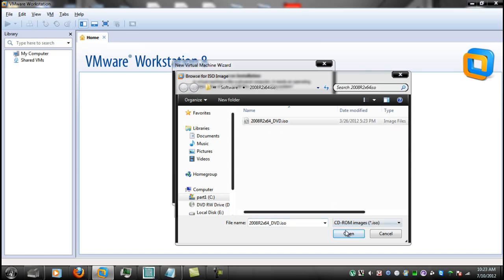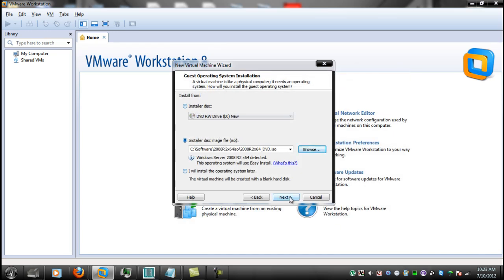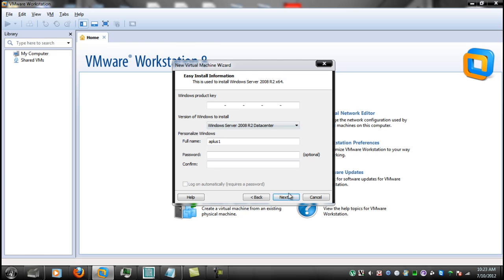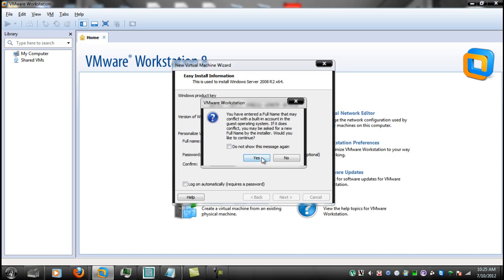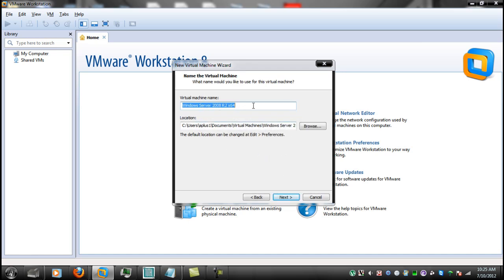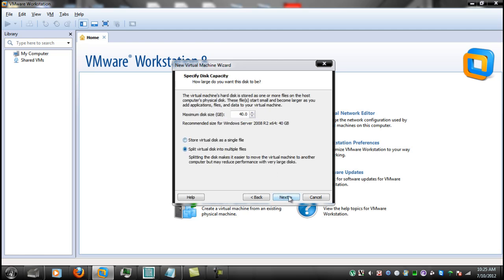So there's my ISO file. I'm going to open it, select it, and I am actually going to need a product key. Don't want this to be A+. I want this to be administrator. And I will put the password in right now. And I do not want this to log on automatically. Yes. And I want the name of this to be DC for domain controller. This first one will be the domain controller.